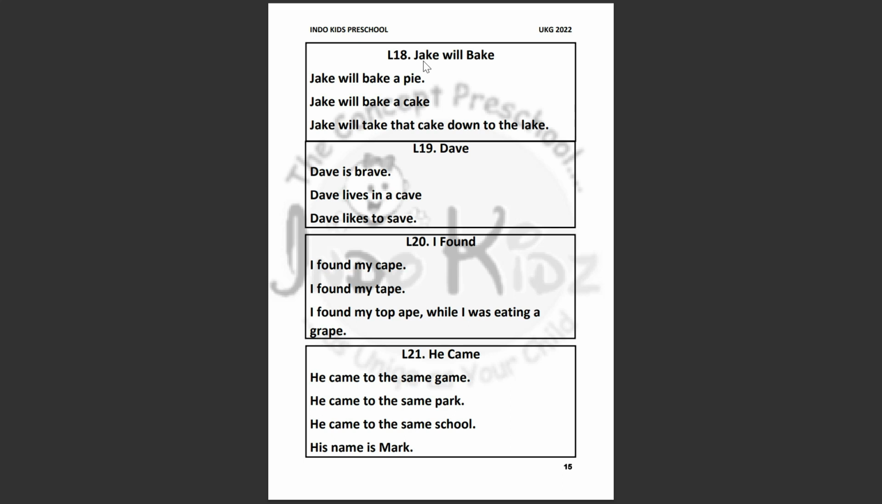There's long sound. AE makes A. इसमें दो वॉवल्स हैं A और E. तो A और E जब होते बनता साउंड A. जेक, Jake. Jake will b-a-k-e, bake. Jake will bake. Jake will bake a pie. P, I-E बनता है I, pie. Jake will bake a pie.